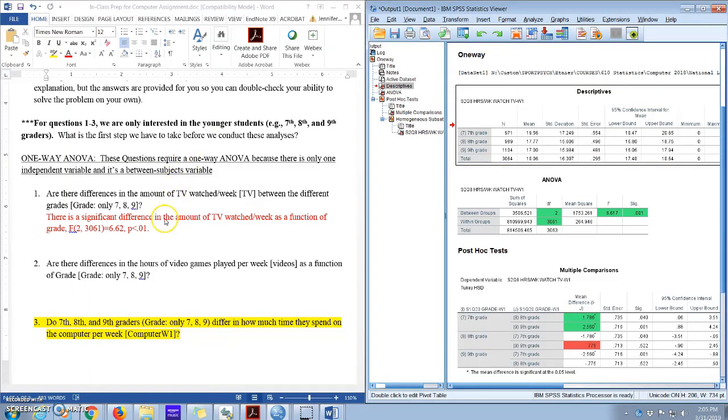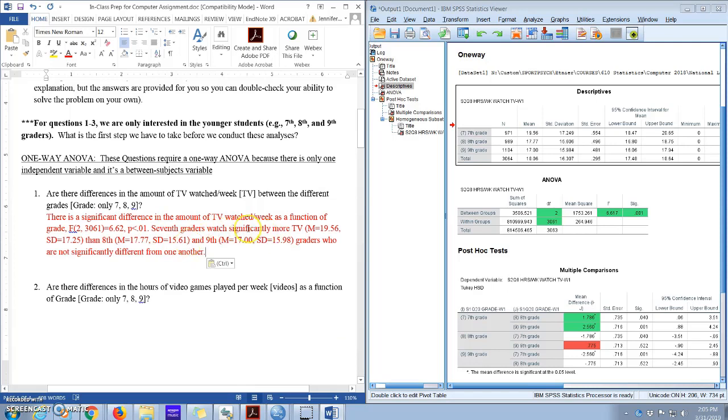And then what we're going to do is write that post hoc information into our conclusion. So I'm going to write here that 7th graders watch significantly more TV, and then I get their mean and standard deviation from up here, as compared to 8th graders and 9th graders. And then it's important to add that last comparison and tell me what you found by saying that 8th and 9th graders are not significantly different from one another. And I guess I could make this a little bit better by saying P greater than 0.05, and I could make this a little bit better by saying P less than 0.05.